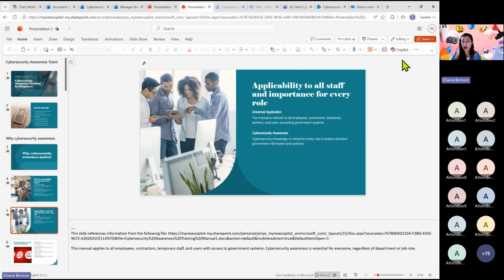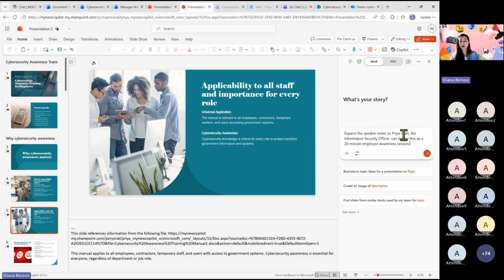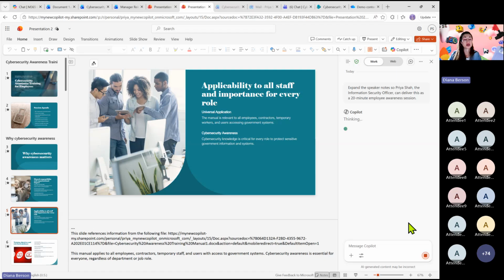From here, if I, Priya, have to present, I may say something like, hey, go ahead and add more speaker notes or expand speaker notes here so that I, Priya, can deliver this as a 20-minute employee awareness session. So maybe I, Priya, will be recording a video on cybersecurity awareness, right? So now I'm using Copilot not only to prepare the training materials and the presentation, but also prepare my speech, right? So now it's going to work.